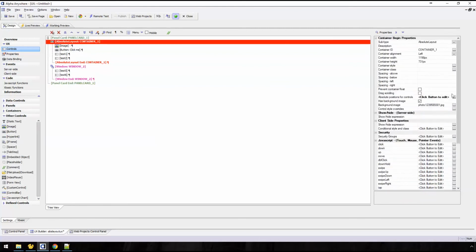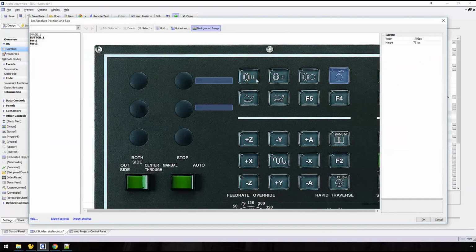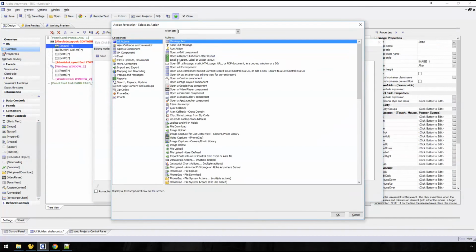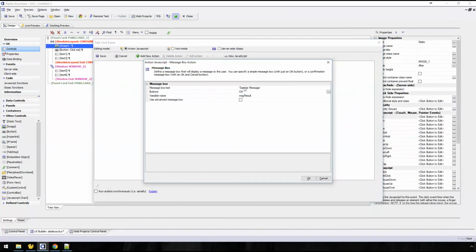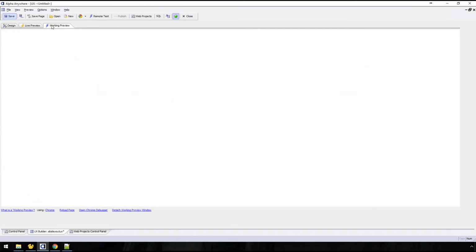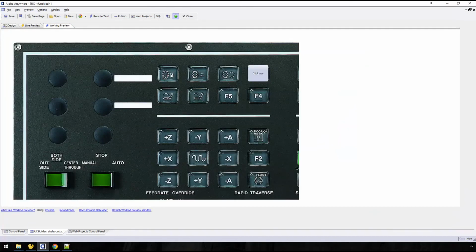So if I just wanted to put like an invisible layer on top of it, maybe I can move this image right here and go right here. So I'm laying that image right there. And I'm going to go to this image here, and I'm going to add an on-click event. And we'll do a message box, and I'll just say image message. Okay, and oh, it's missing the image.